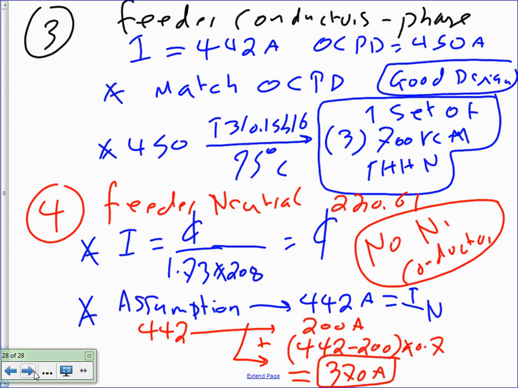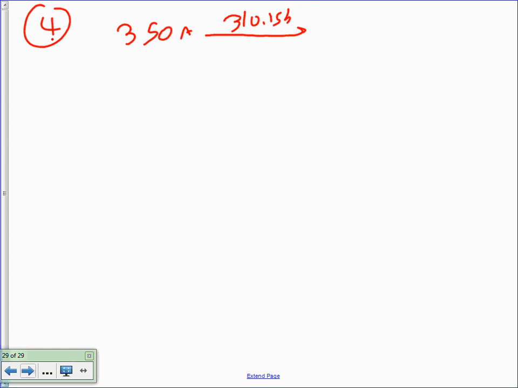Then I'm going to get number 4. We're still doing number 4 here. So what was it? 350? 350 amp. Take this one to 310.15(B)(16) and the 75-degree column. That will get you... how many sets do we have?